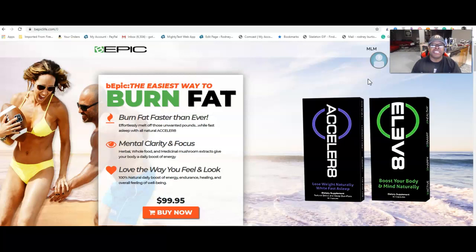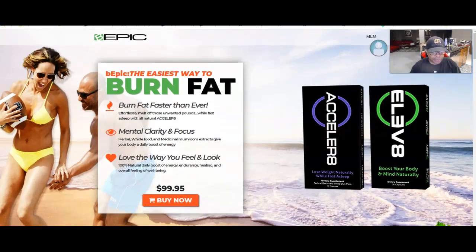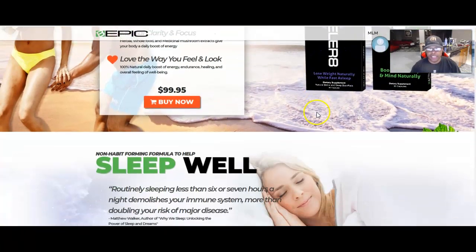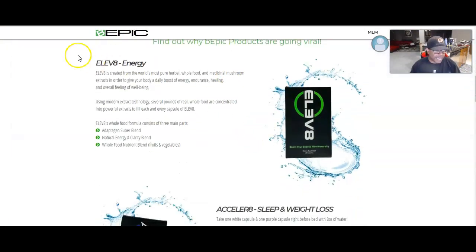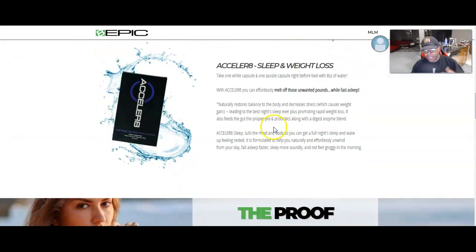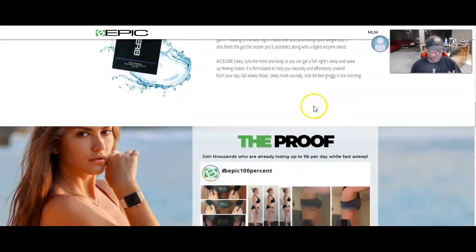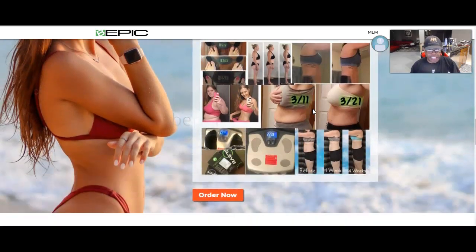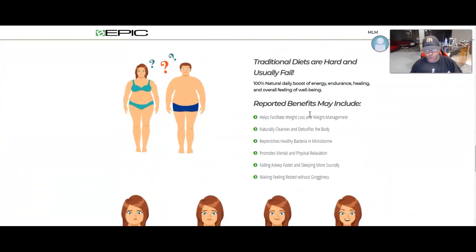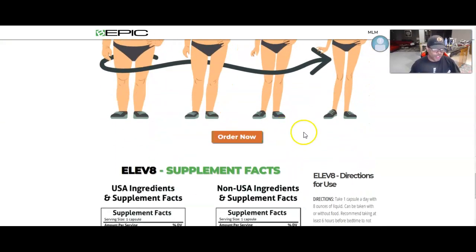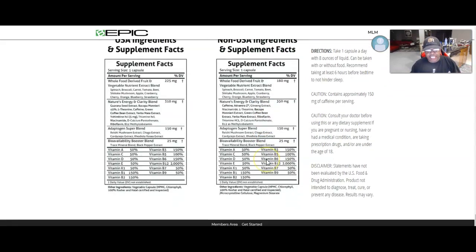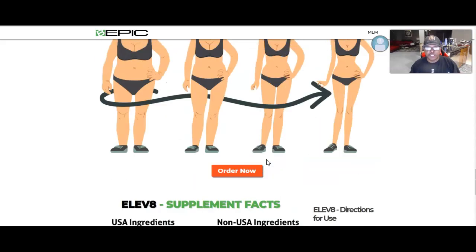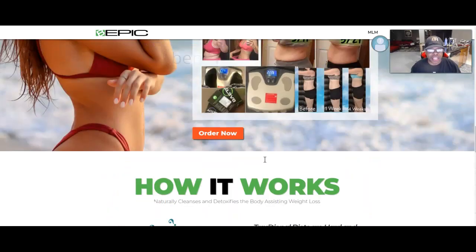Okay. Now, this is a wonderful page, a wonderful funnel that they have here. Let me bring it down some more right here. And you can see it tells you about sleeping well, the elevate, the energy, tells you about the accelerate. It goes over everything people need to hear about the sale, how it works, the whole 9 yards. Order now, what's inside of it, the directions, everything is here on this actual funnel. This funnel is actually made by the company.